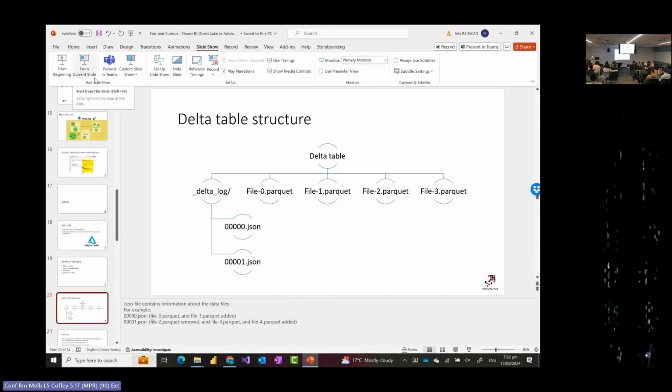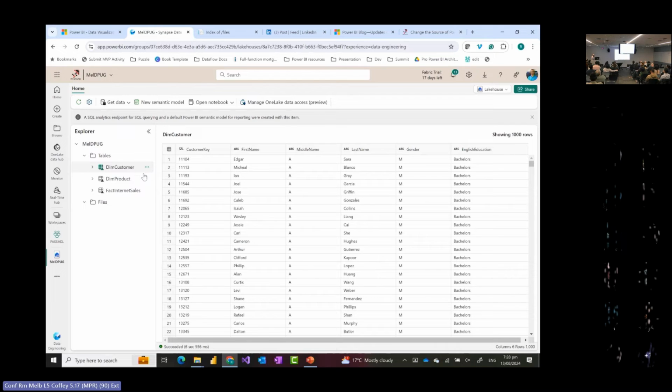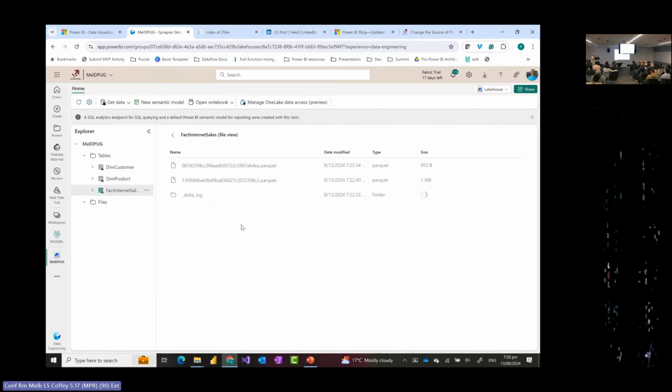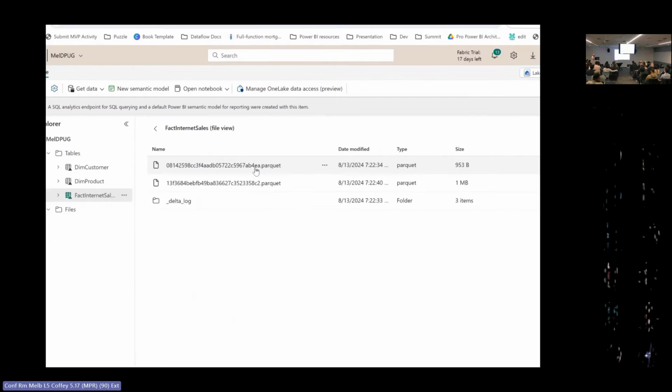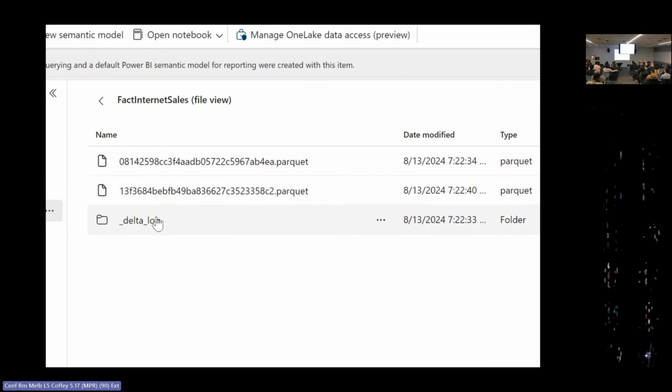Let me show you these files in the actual environment. So here, this is my Lakehouse. If I go and click on one of these and go to view files, it shows me that these are Parquet files. You see, let me zoom in a little bit. So these are two Parquet files. You cannot see the Parquet file itself. You can install something like a Parquet file reader, but you don't really need to.